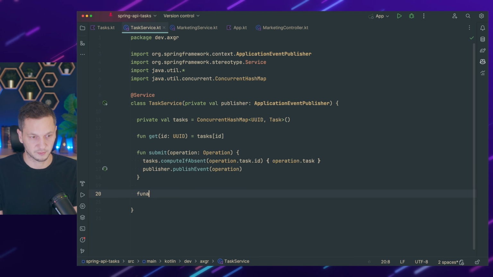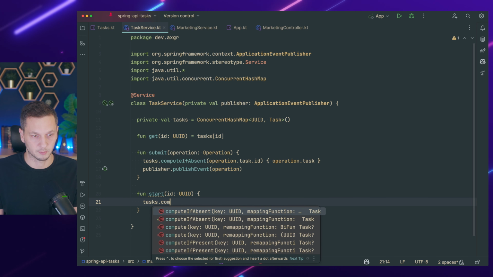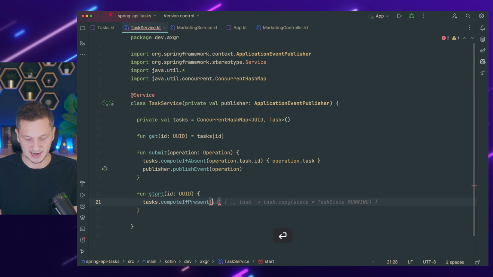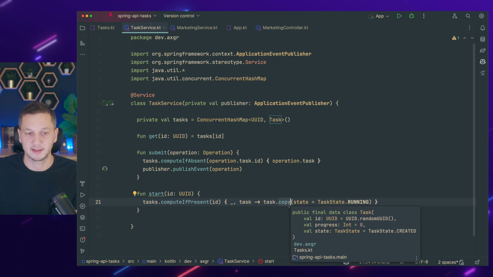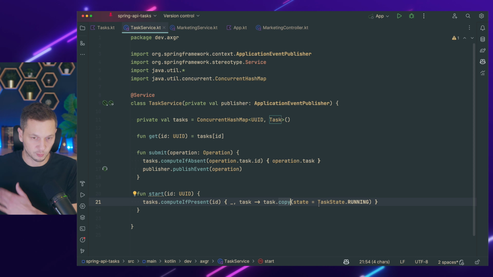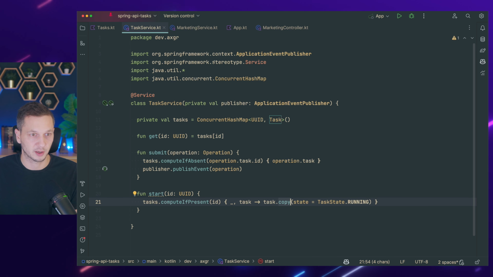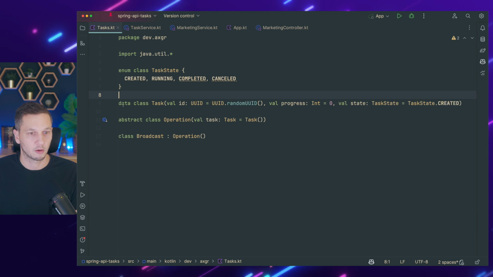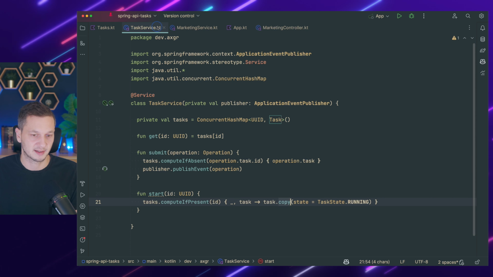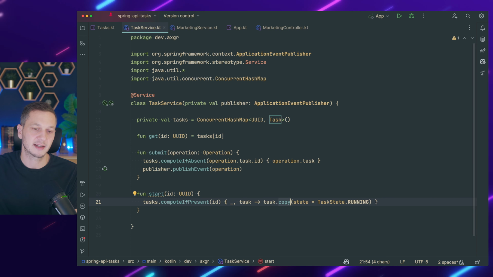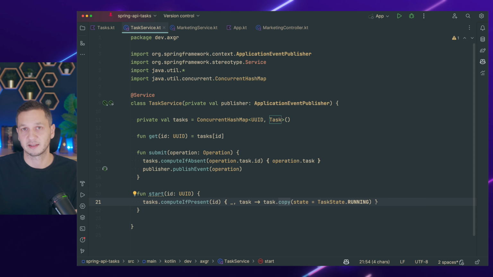So let's have a start function, which is start ID UUID. And that's just task computeIfPresent, because we need a task for this to succeed actually. What we're doing here is we're using the copy function from the data class in Kotlin, which means we're just swapping the existing task. We create one, so it's all immutable, right? If we go to our task, you can see all the properties are immutable, so I cannot change that task. But what I'm doing instead is I create a copy of the existing task and add it to the map and remove the old one, right? So that way it's perfectly accessible by multiple threads.